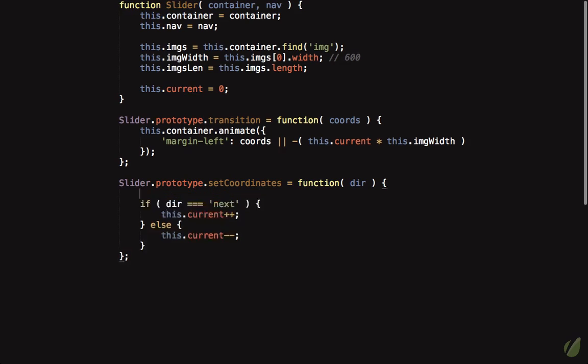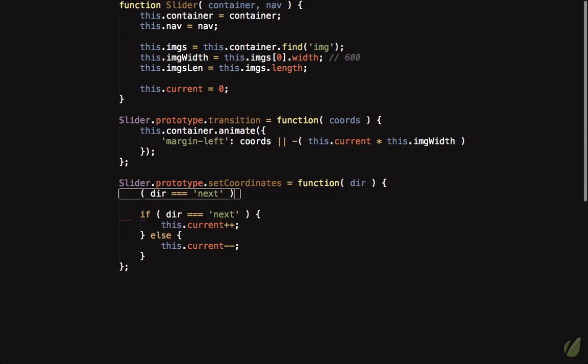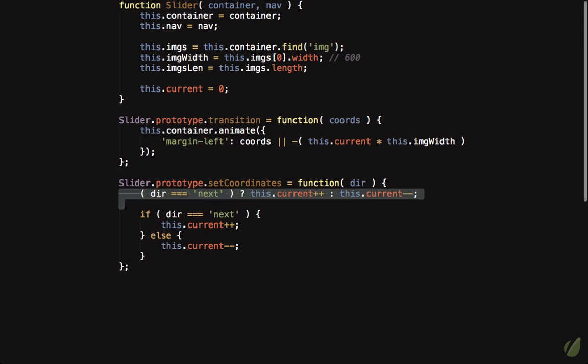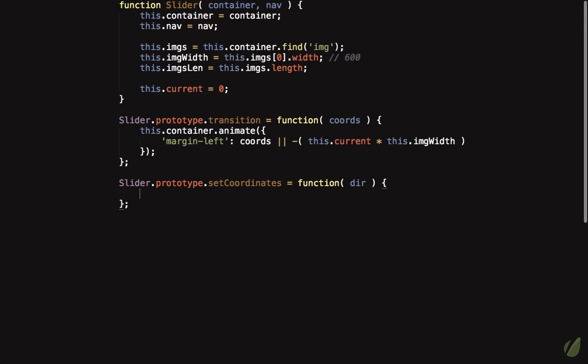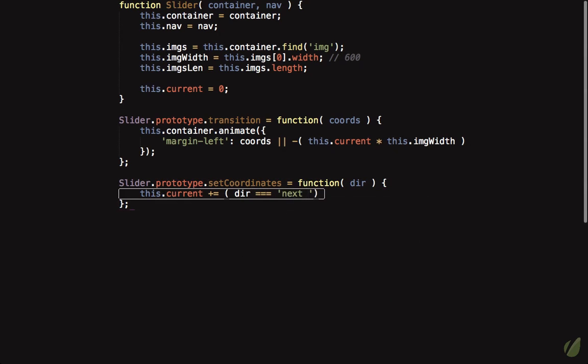But if we want to shorten it, we could do a different route, and we could say this.current, and we could say if the direction equals next, and in that case, this.current++, and if it's false, this.current--. And that would work as well, but if you want to have some fun, we can even shorten this a little bit more. So I'm going to delete all of these, and we're going to do this route here. This.current, and we're going to plus equals. And we're going to first detect whether direction equals next. That's going to be our test.